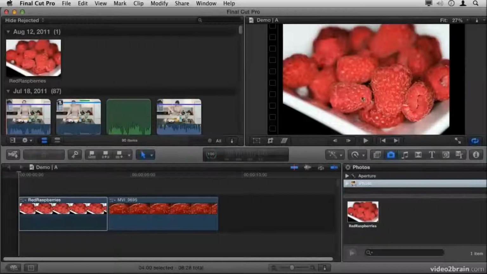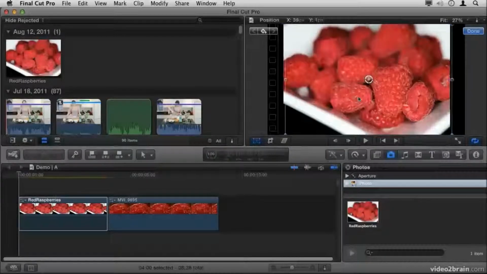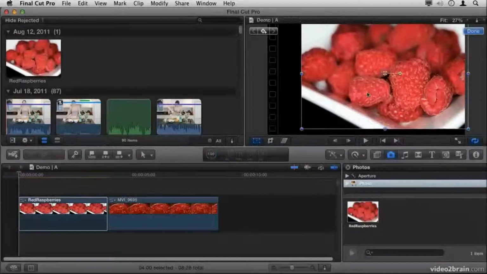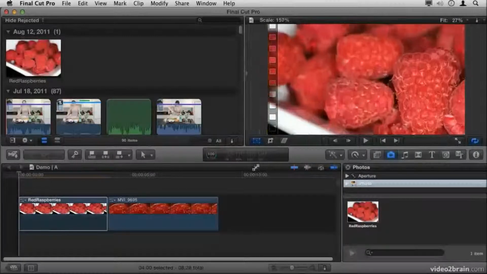To do all of that, simply click on the transform icon in the bottom left corner of the canvas. This will open up the transform tools, and as you can see, you now have handles on the edge of your footage. You can also rotate or reposition the clip by simply clicking and dragging on it within the canvas. To scale it, just grab the corner here and drag it out.